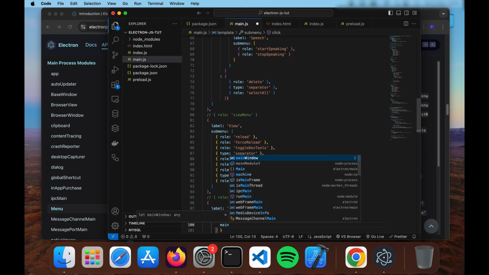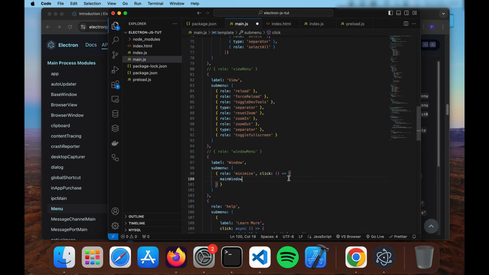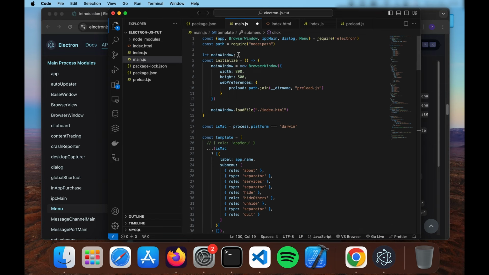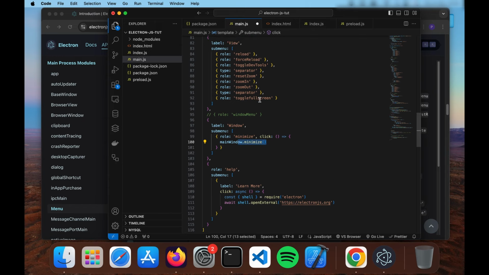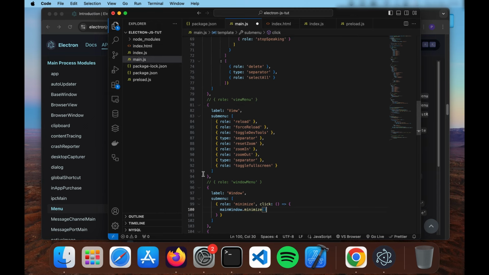As you can see, the reason why I declared this main window this way is so that it's going to be reusable like this. Then main window dot minimize, it is going to minimize. If you click on the minimize menu submenu, it is going to minimize the application. Yeah, that is the only thing that we are going to be doing.